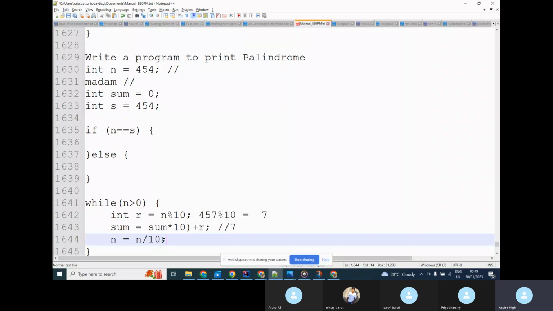What will give the result of n by 10? n by 10, not n divided by 10, not n modulo 10. N divided by 10. What is the quotient of this number? Quotient 45, sir. So what will be the value of n now after removing 7? 45. Okay, n value will be changed to 45 now.